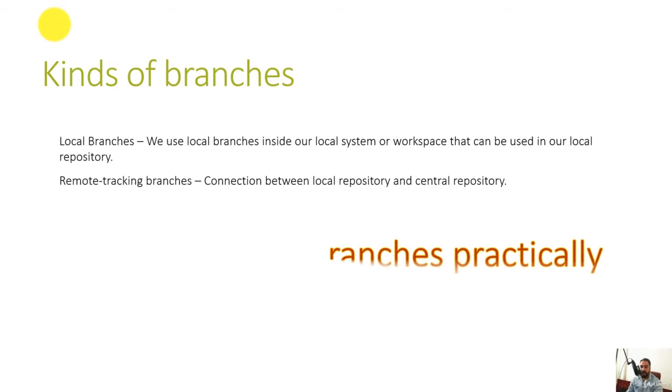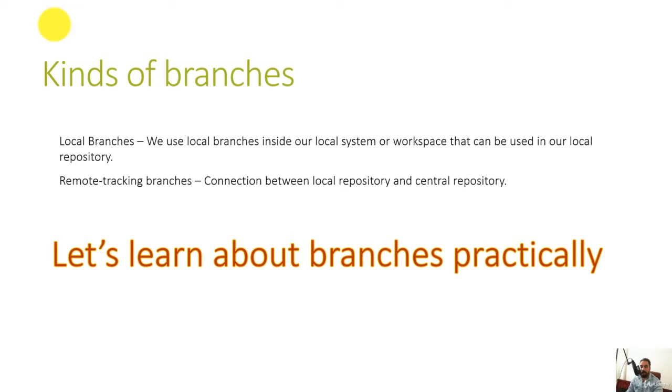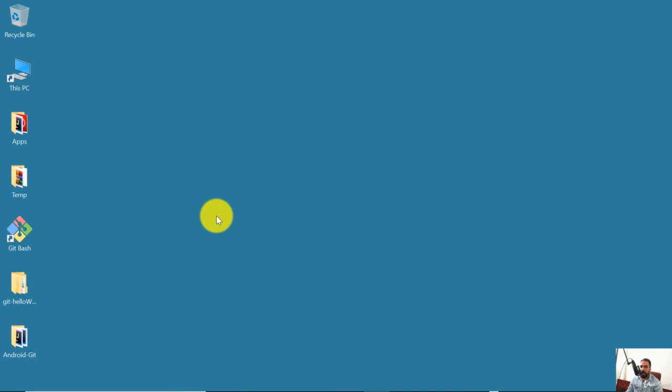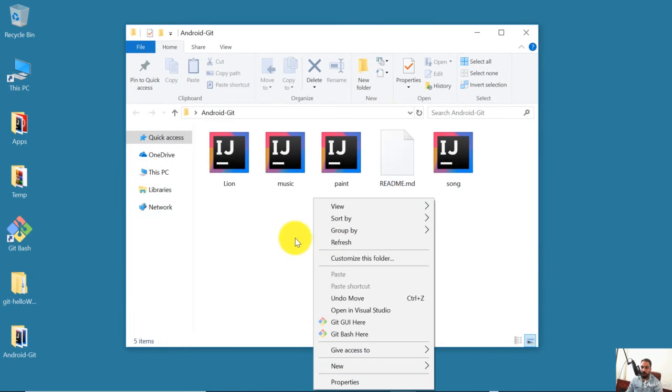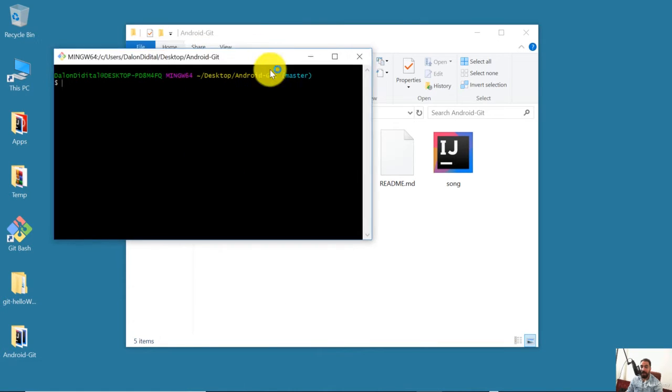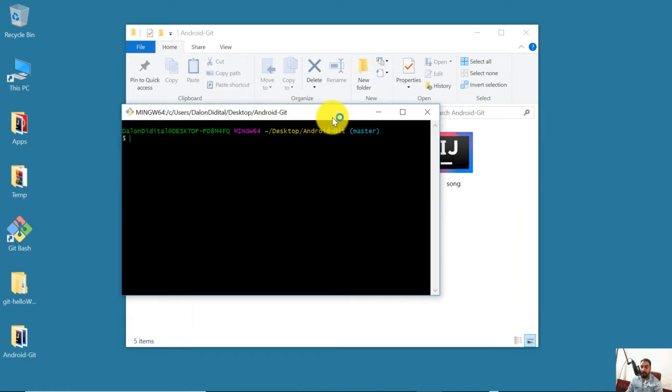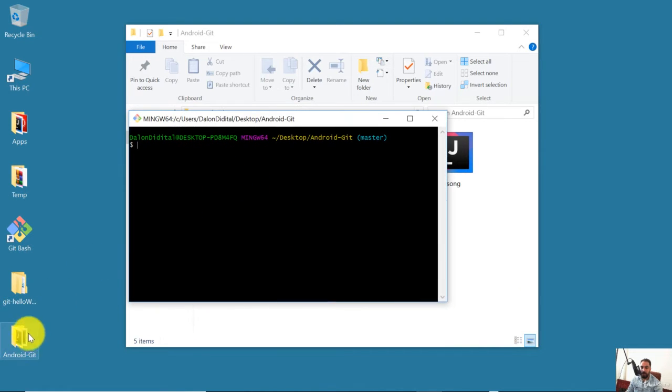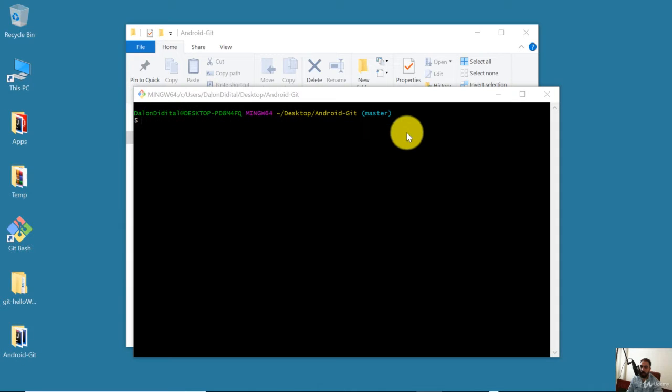So now let's go ahead and learn about branches practically. Here on Windows, we have this Git Bash application. If you are using Mac, you need to use the terminal application after installing Git. Now I'm going to open the folder, right click here and then click on Git Bash here. If you're using Mac, you just need to manually change the directory to the folder that is named Android-Git.